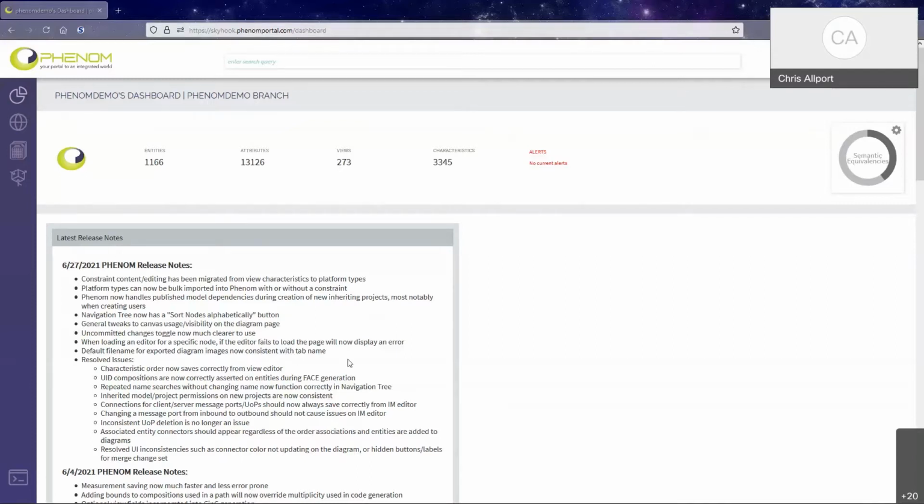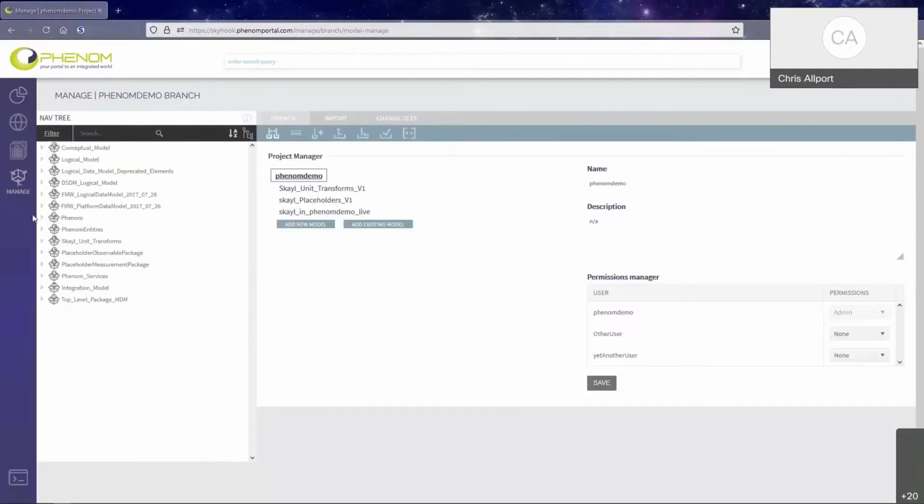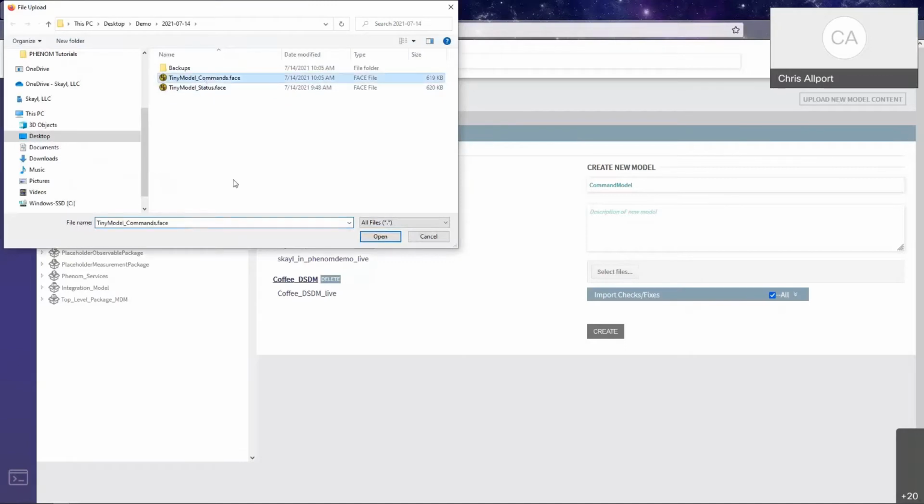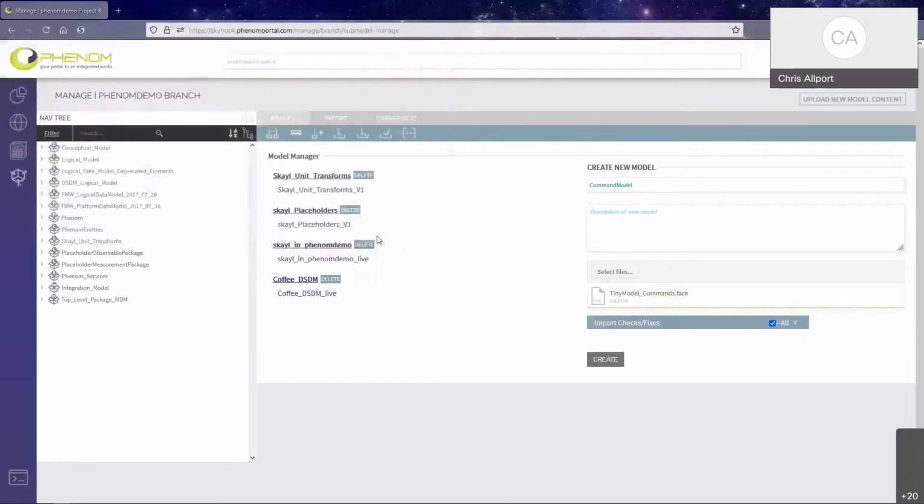I've already logged into my account in PHENOM. And once you log in, you're usually dropped into your dashboard page, which gives you a lot of statistics on your current model. Now, currently I have a very large model loaded. That's not the one we're going to use for this discussion today. So what we're going to do is go over to our Manage tab here, and I'm going to load a new model. So we'll call that the command model. And I'm going to select that face file from right here, tiny model commands. And then we'll click Create.